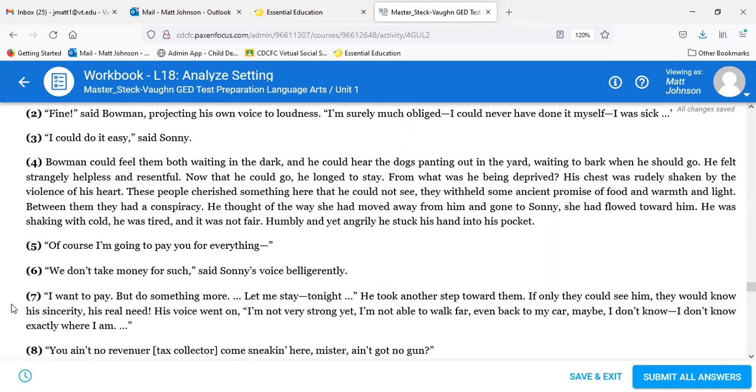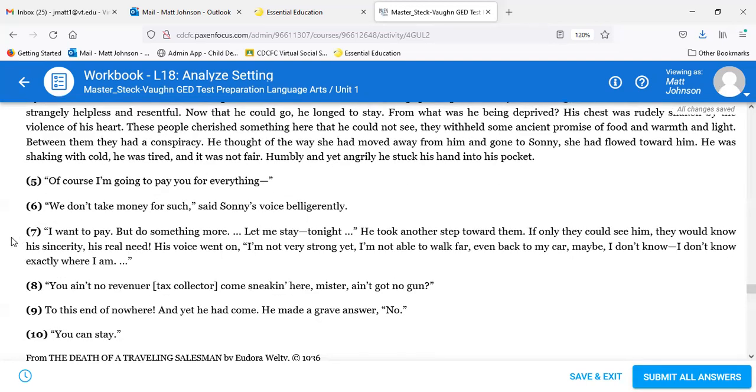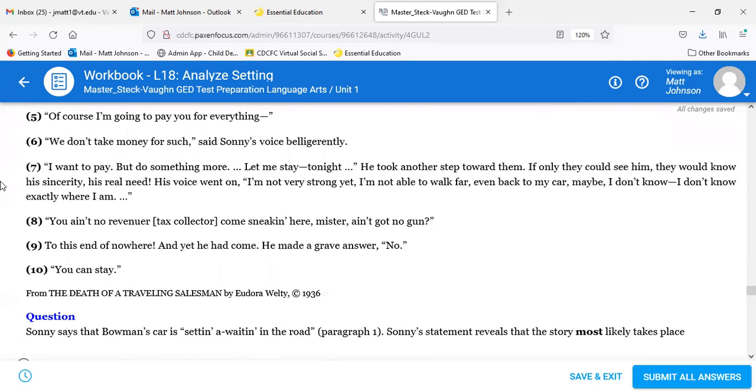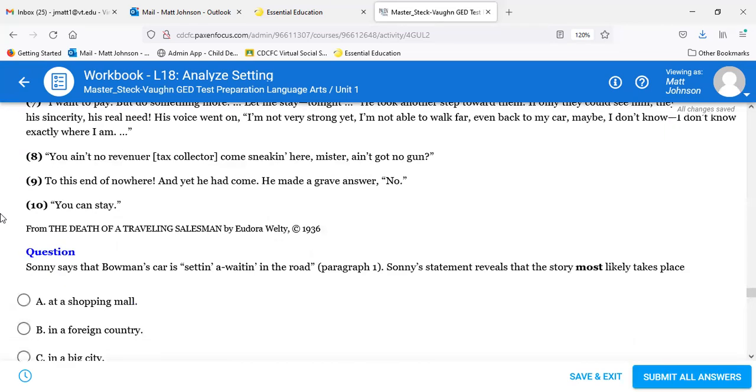"Of course, I'm going to pay you for everything." "We don't take money for such," said Sonny's voice belligerently. "I want to pay, but do something more. Let me stay tonight." He took another step toward them. If only they could see him, they would know his sincerity, his real need. His voice went on. "I'm not very strong yet. I'm not able to walk far, even back to my car, maybe. I don't know. I don't know exactly where I am." "You ain't no revenuer, tax collector, come sneaking here, mister? Ain't got no gun?" To this end of nowhere, and yet he had come, he made a grave answer. "No." "You can stay."